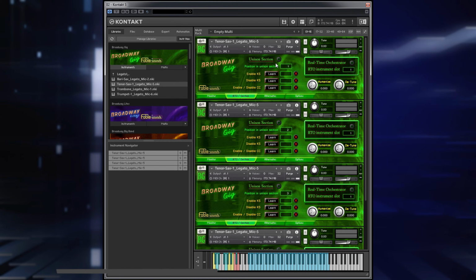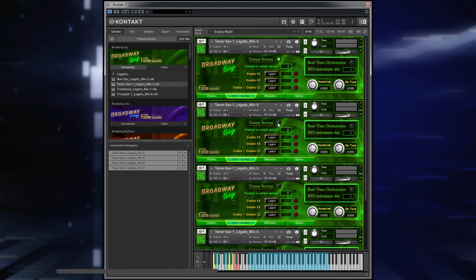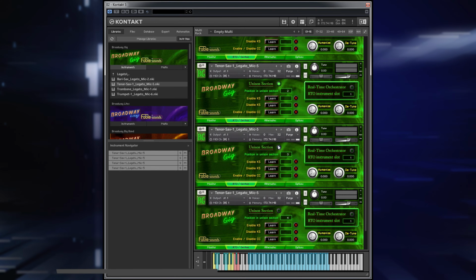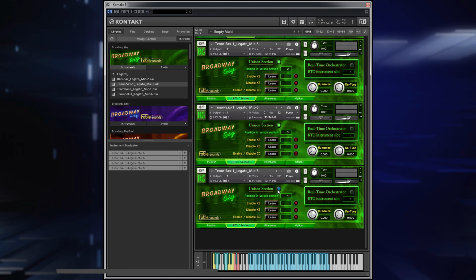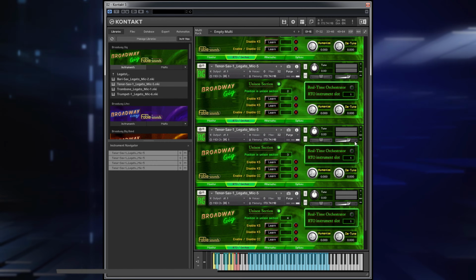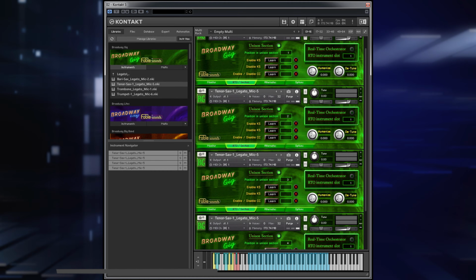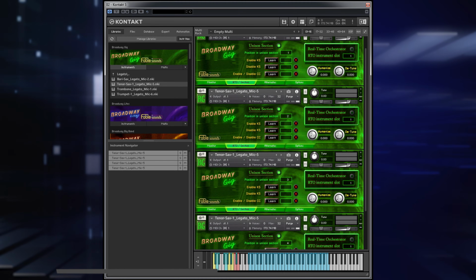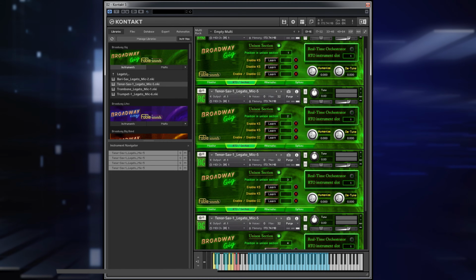To make it sound like a section, I just have to turn on this feature. And by doing that, it makes them use different samples. And there's a little bit of a manipulation there in tone, and it sounds like this.